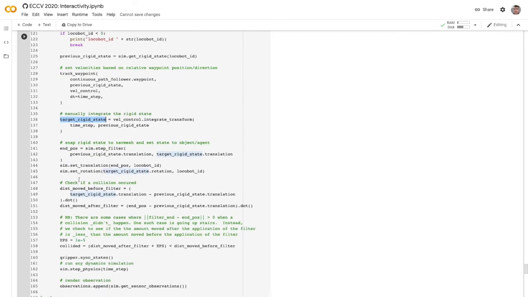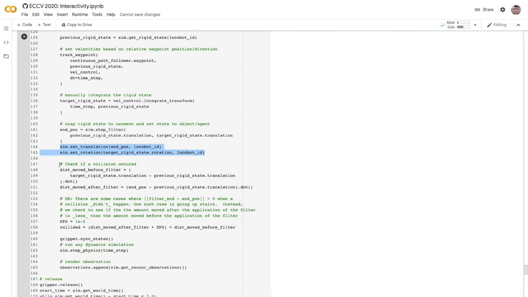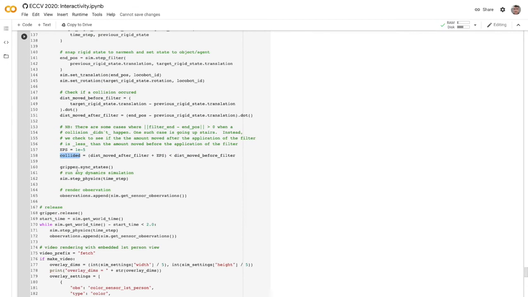Similarly to how we did in the SimBasics NavMesh tutorial, we're going to apply the step filter to enforce navigability constraints, set the state to the agent, and then check for collisions. We don't do anything with this, but you could do something, either render a frame that shows you collided or penalize your model, whatever you want to do.